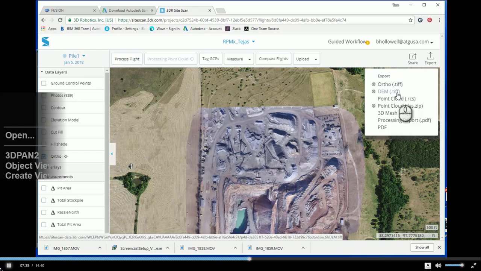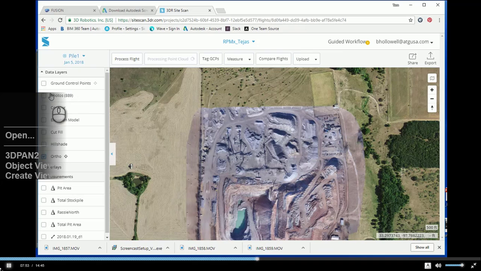It's 1.1 gig, and a little bit too hefty for Civil 3D to handle. I had to trim it down, play with it. The point clouds, 3D meshes, all the aspects. The processing report is the subject of another one of the screencasts. So the photos themselves, all available.